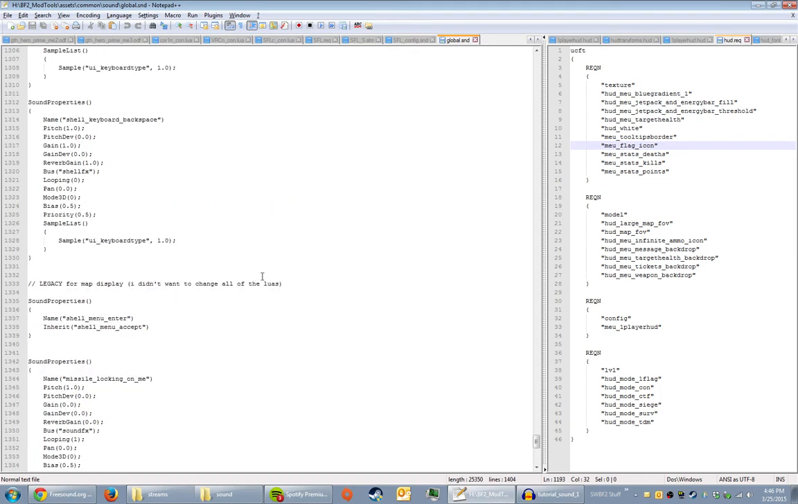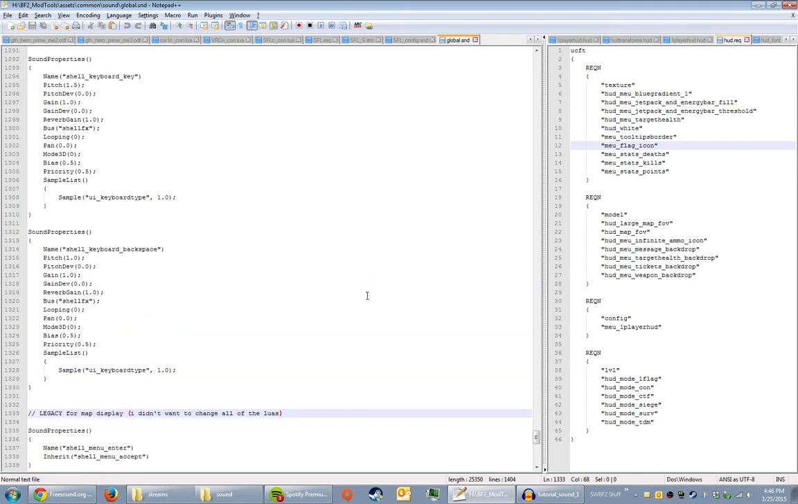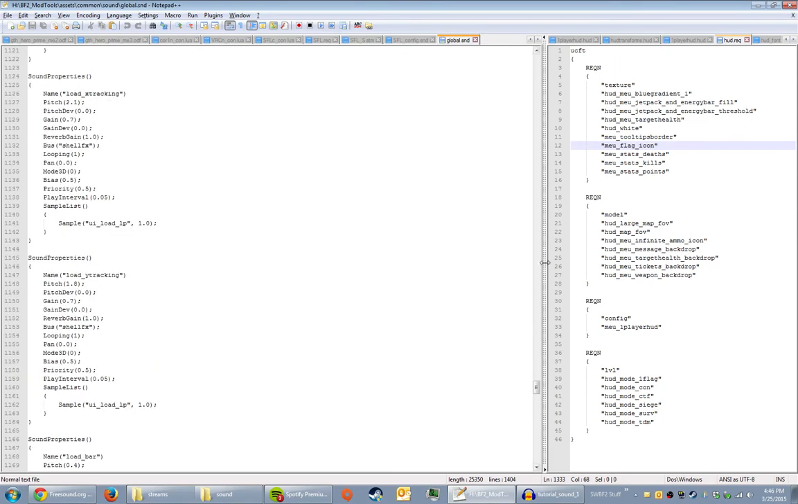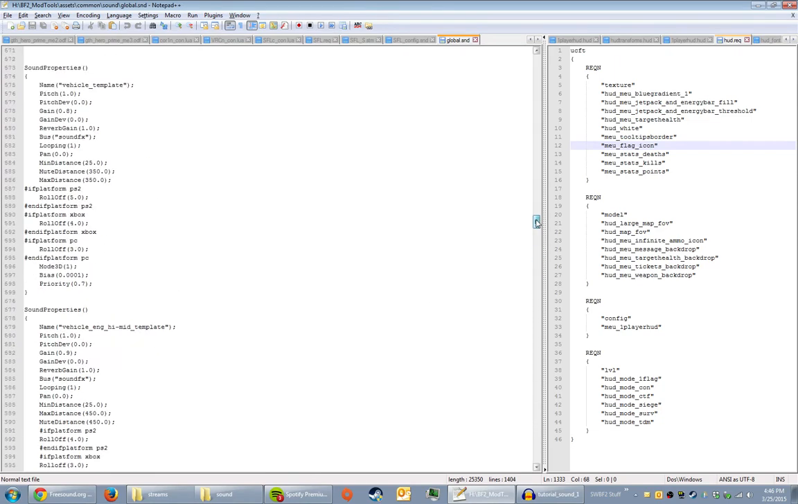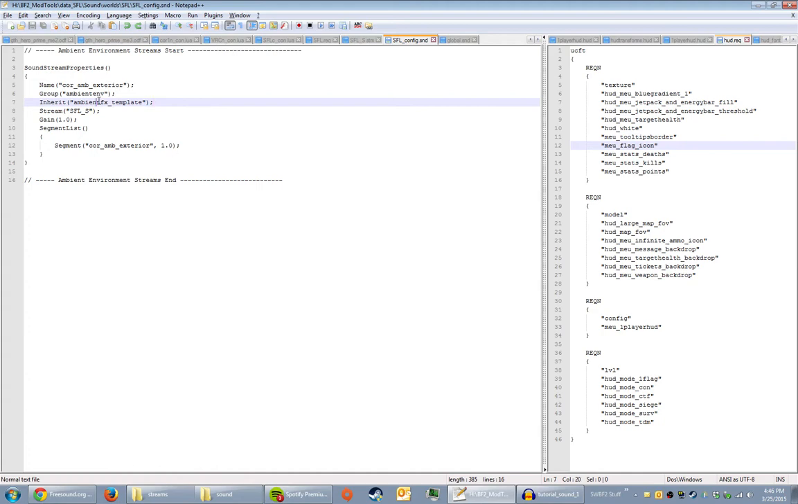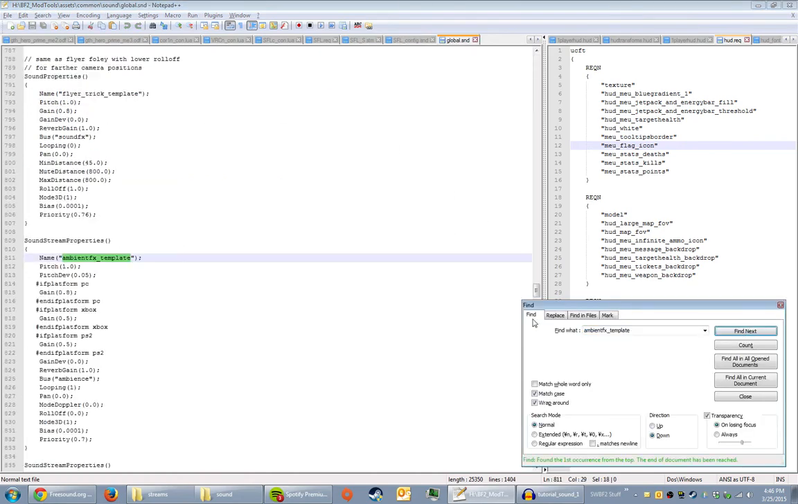Oh, for some reason the missile lock-on stuff is in here too. But classic Pandemic, lazy as normal. Or rather, booked for time as normal. Thanks, by the way, George Lucas. Anyways, I'll just go ahead and Control F to find this one.